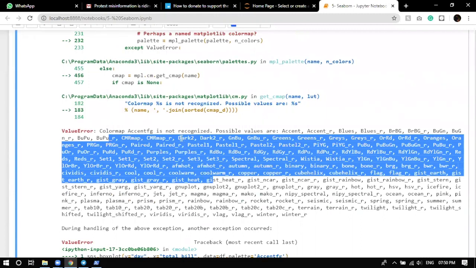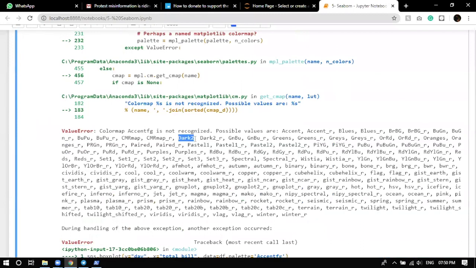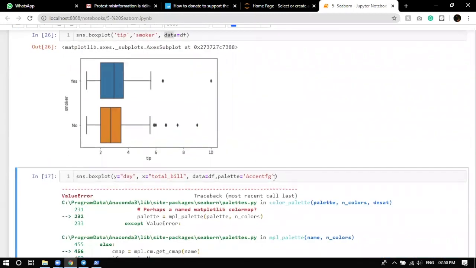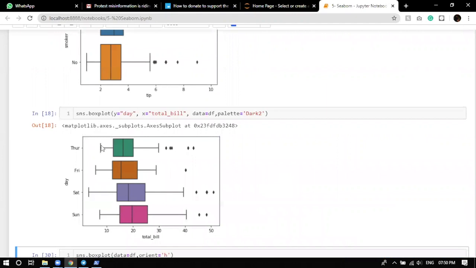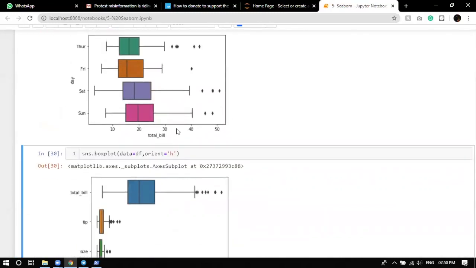So if I find something else, let's try Dark2. I'll come back and give palette as Dark2. Execute it. So you have some different kind of color combinations here. So this is what you can do for palette. It's not going to do anything to the information gain or anything. It's just going to make the graph look better. Compare and choose what you want to do.